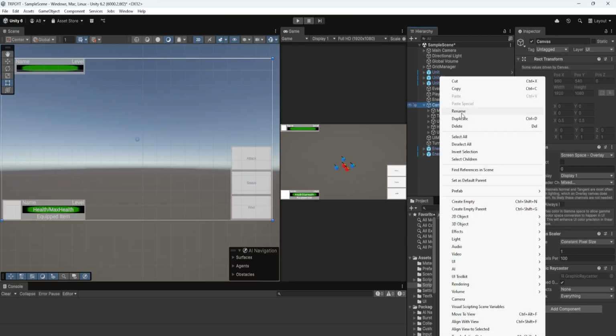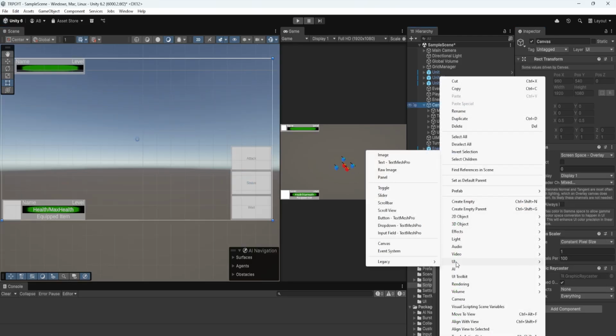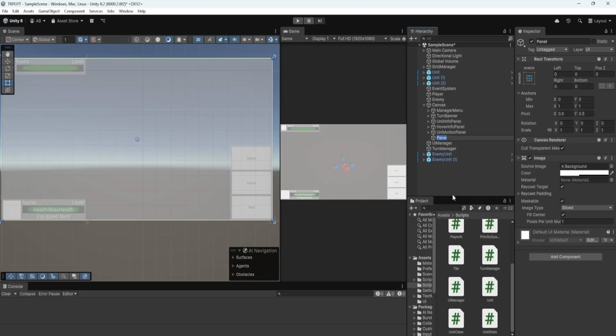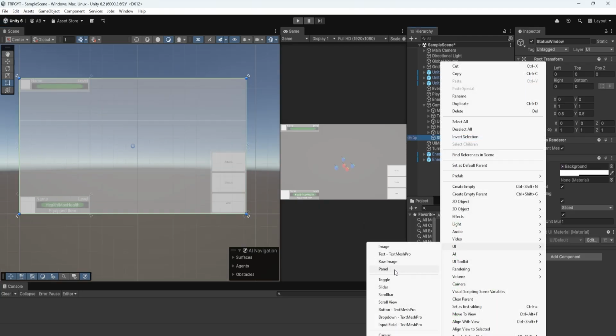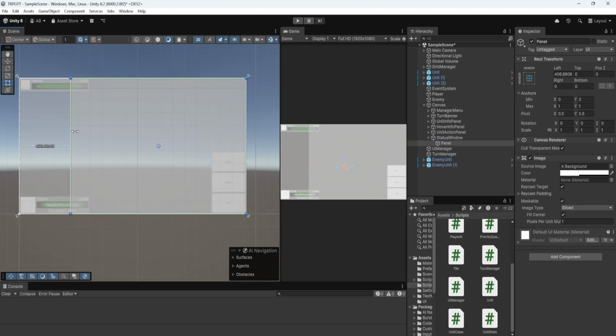Next, we're going to right click on our canvas and add a panel. So UI panel. And this is going to be our status window. Next, we're going to right click on status window, go to UI, and add another panel. And this one I'm going to move over to take up the right part of the screen. And this is going to be our stat panel. This is going to be where we display all of the stats for our units.